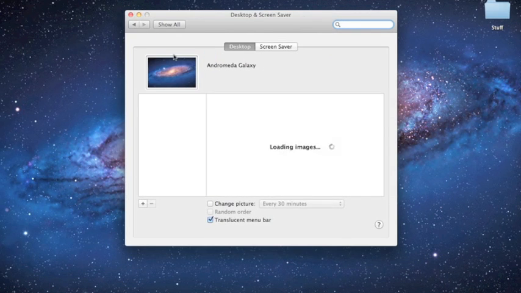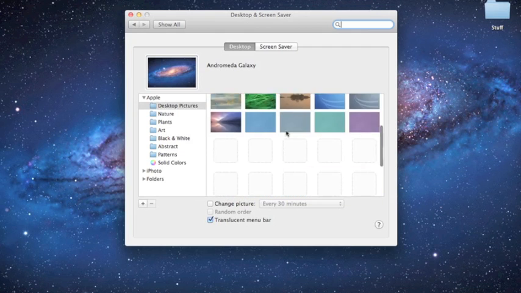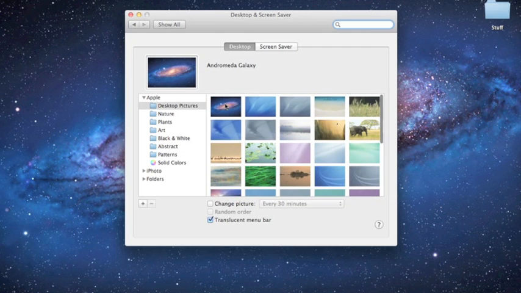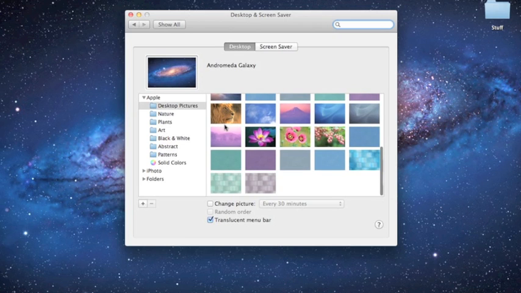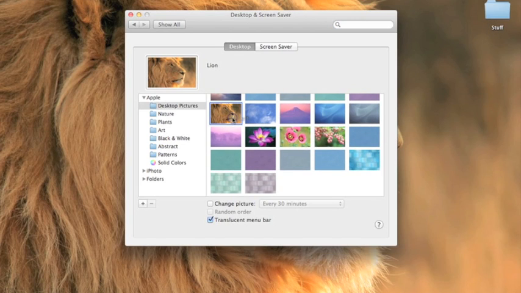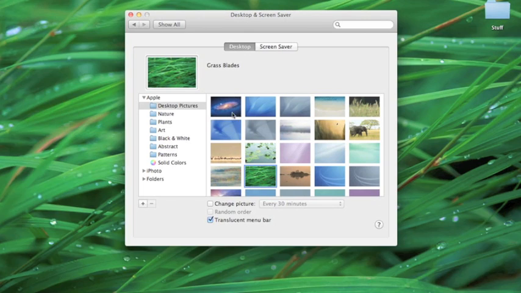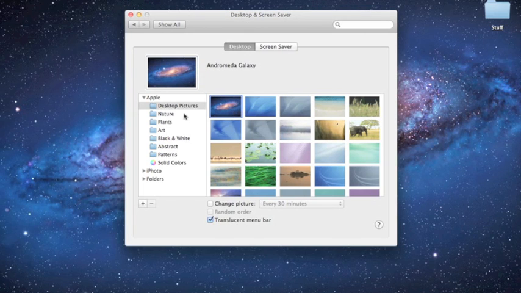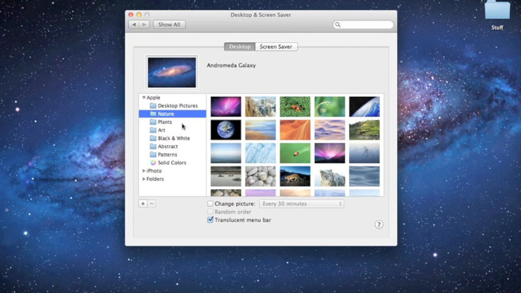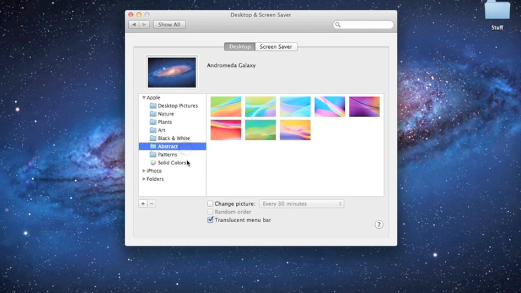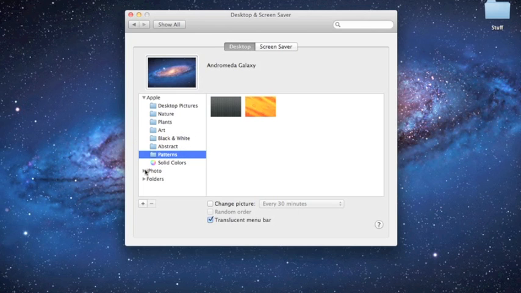Desktop and screensaver. This one lets you change your desktop. The default is this one, Andromeda Galaxy. Some that I've seen are the Lion, like you can see right there. And you can change it to whatever you want. I personally prefer the Andromeda Galaxy. And it's also over here in nature, plants, arts, black and white, abstract, solid colors, patterns. And you could also choose photos from your iPhoto and any pictures or photos from your pictures.